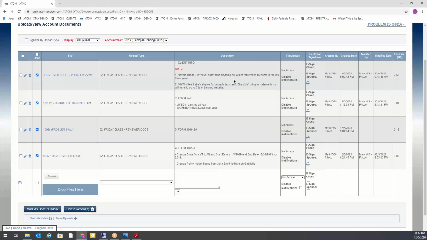Saver's credit. Taxpayer didn't take anything out of a retirement account in the last 3 years. So hopefully you guys know that that's important. If she puts money into a retirement account like a 401k, which I think we're going to see on her W-2, then I have to ask her, did you pull any money out in the last 3 years? And then I fill that in on form 8880.